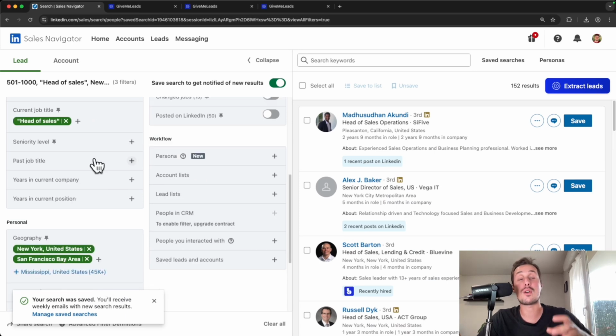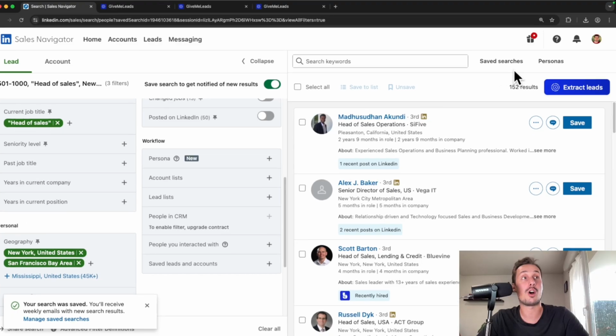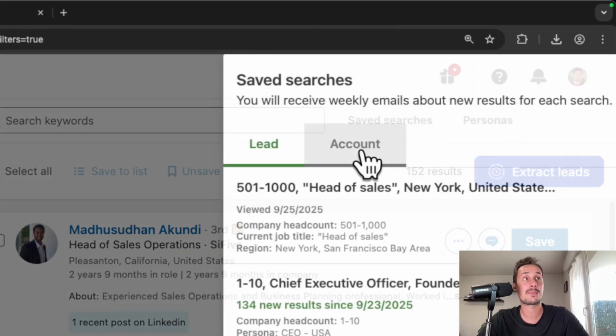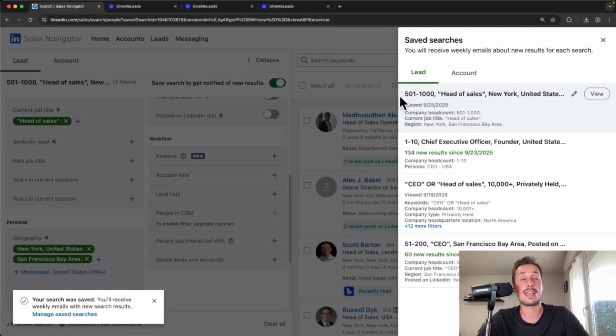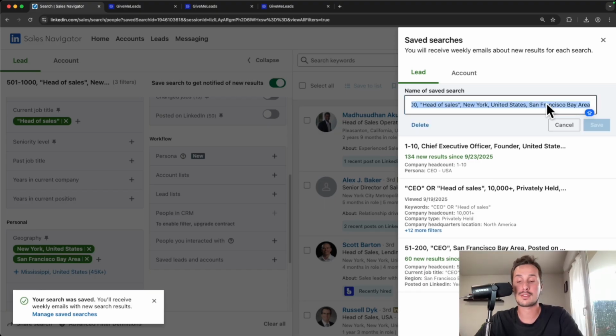And now if in 1 week or 1 month you want to do the same search, what you need to do is go here on Saved Searches, and now here on top we have the search we've just made. If you want to remember your search, you can edit the title of the search. So you can write, for example, Head of Sales Tutorial, because I made this search for a tutorial. And then we click on Save.